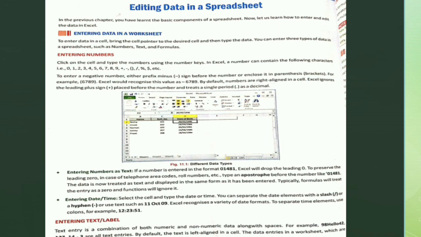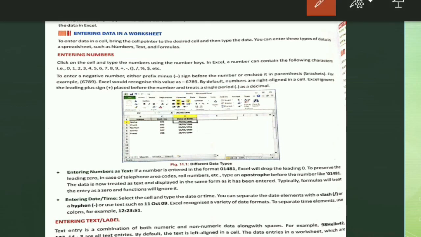So the topic is entering the data in a worksheet. Whenever we want to enter the data in a cell, first of all we have to bring the cell pointer to the particular cell and then type the data. Now in a spreadsheet we can enter three types of data, which is numbers, text and formulas. So here we are going to talk about first the numbers.